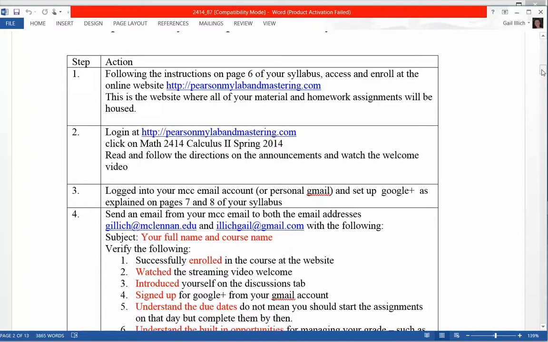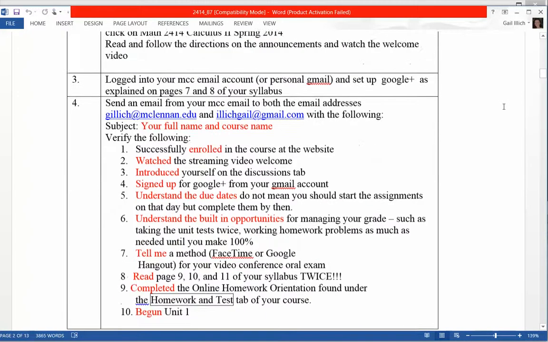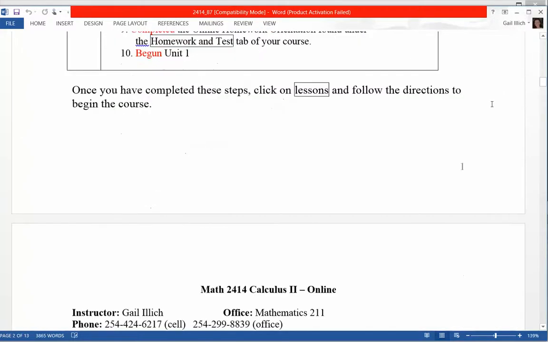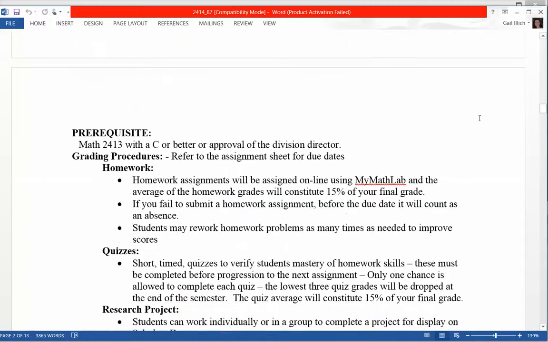And I'm not going to read the syllabus to you. You're in Cal 2. This is a sophomore level class. This is probably one of the hardest classes we offer here at MCC. So I know that you are ready to get busy on the material. You're probably wondering how the grades are calculated.